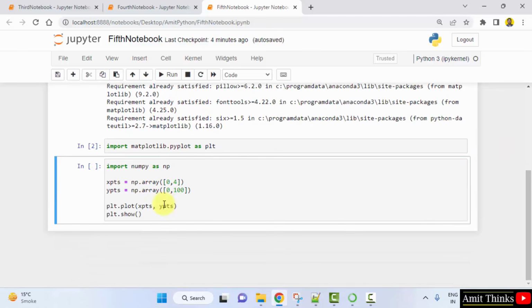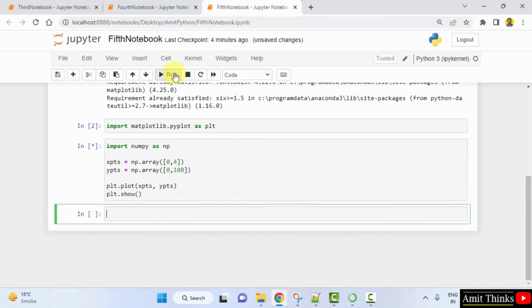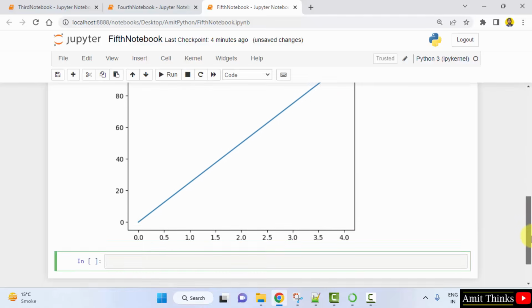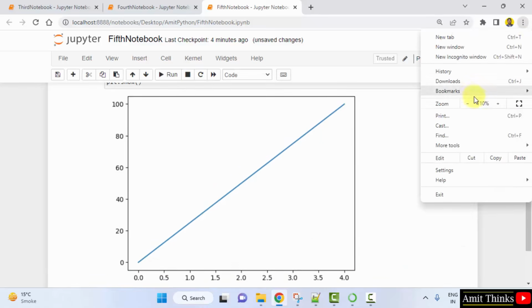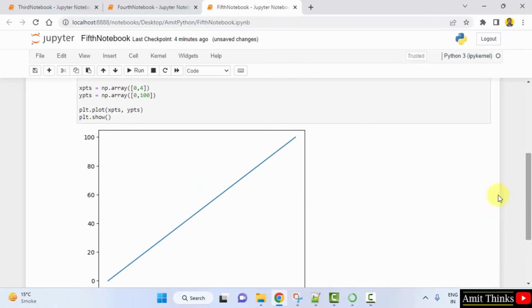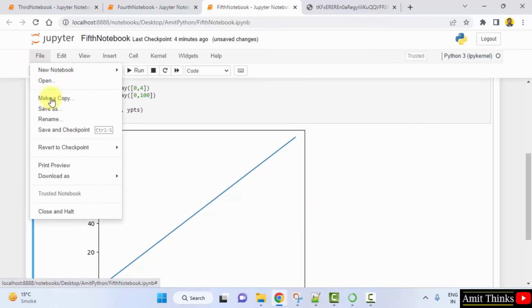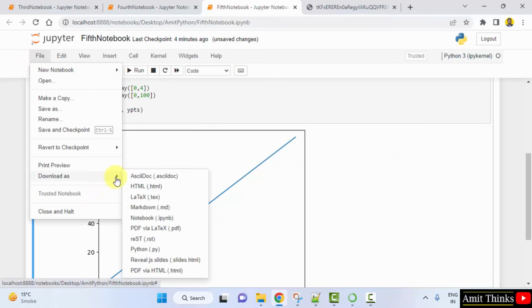So this is our code. Just click on run. On running, it is showing us our line which we plotted using Matplotlib. You can also open it in a new image and save it, and you can also download this complete notebook using the following options.